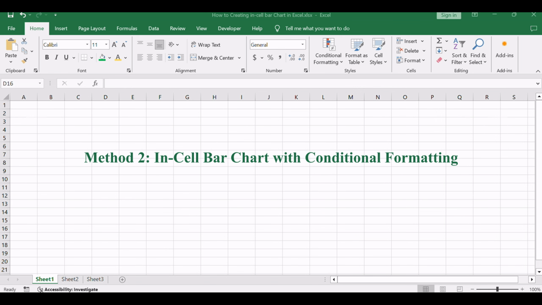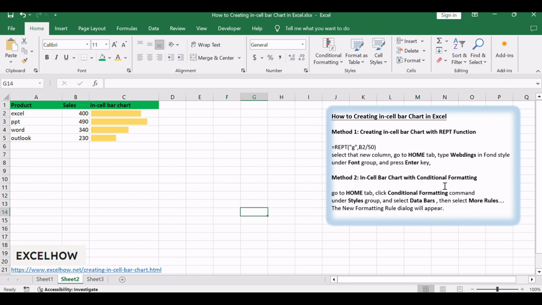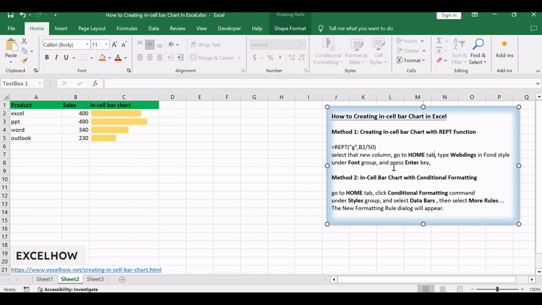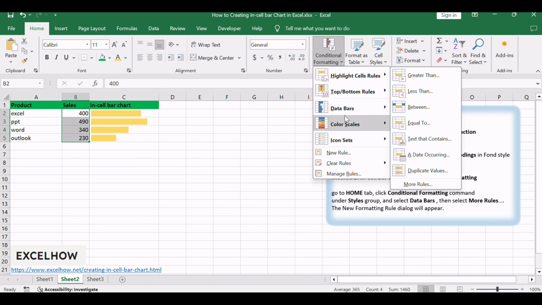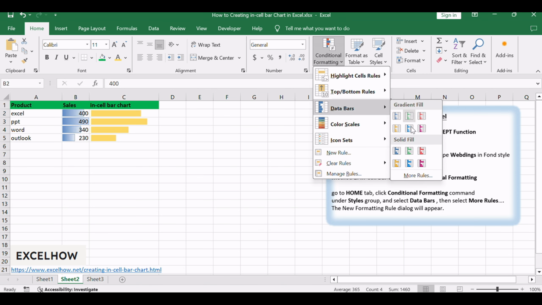Now, let's explore the second method, leveraging the visual magic of conditional formatting to bring your data to life within cells. Select the source data that you want to create in-cell bar chart, such as range B2:B5. Go to Home tab, click Conditional Formatting command under Styles group, and select Data Bars, then select More Rules.